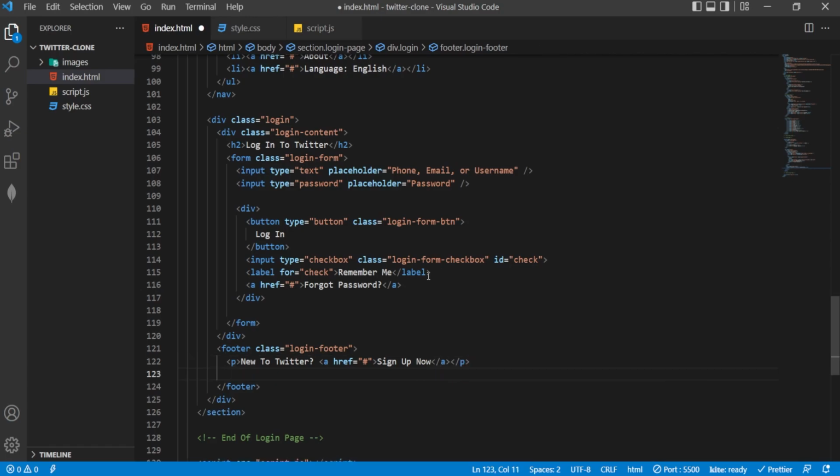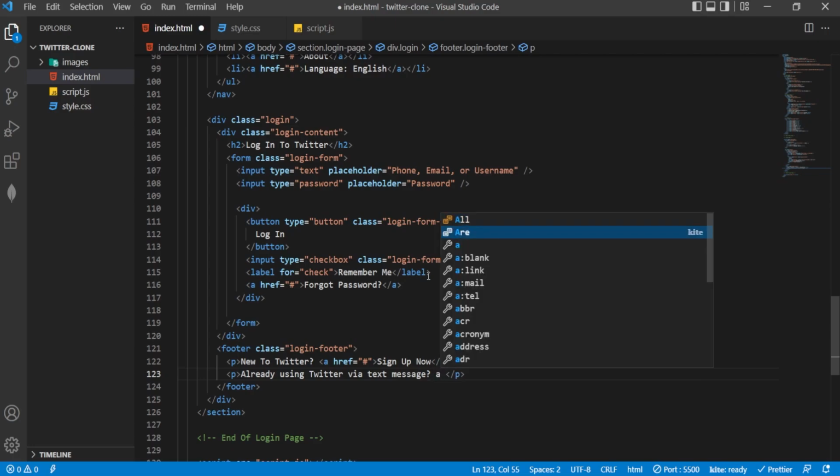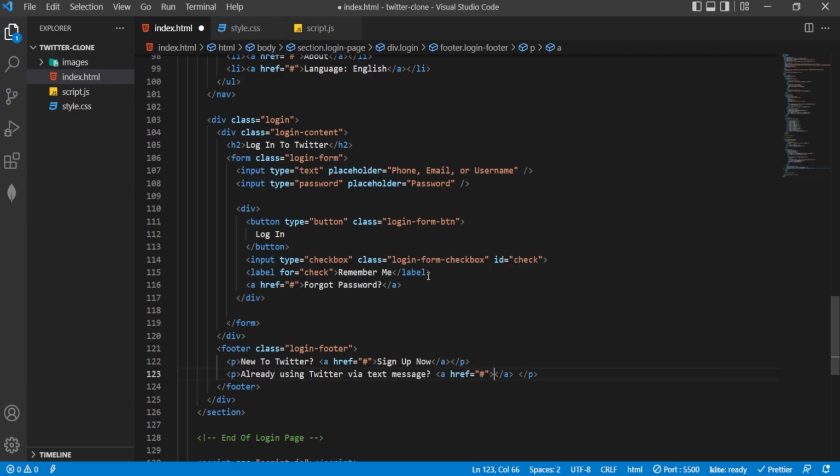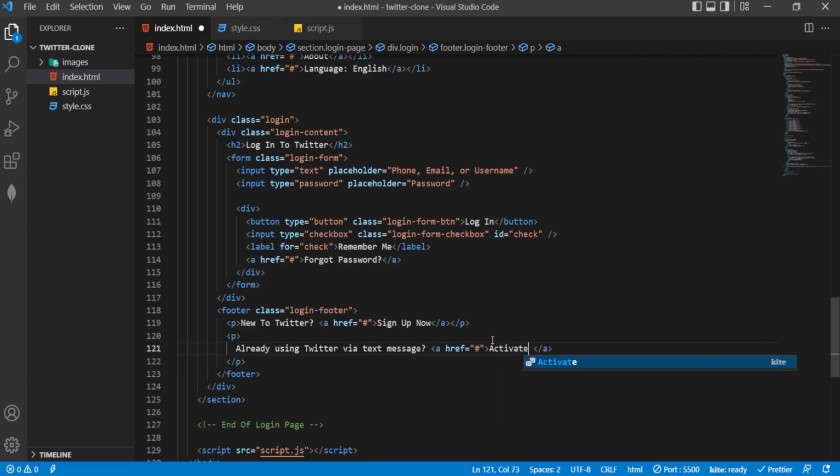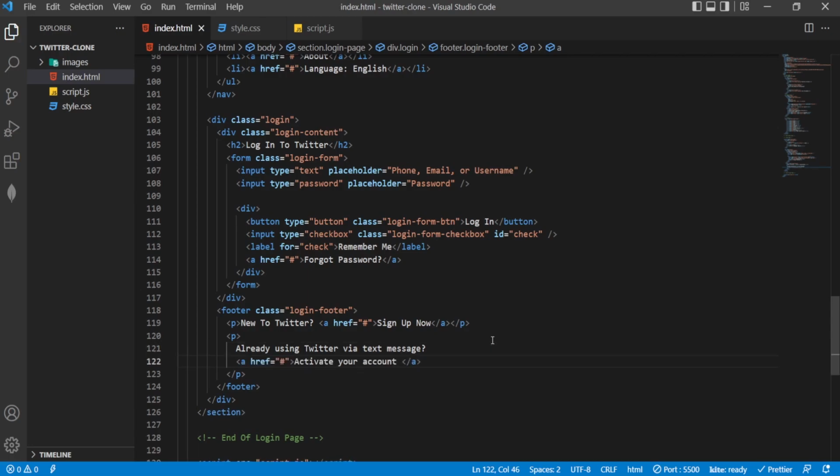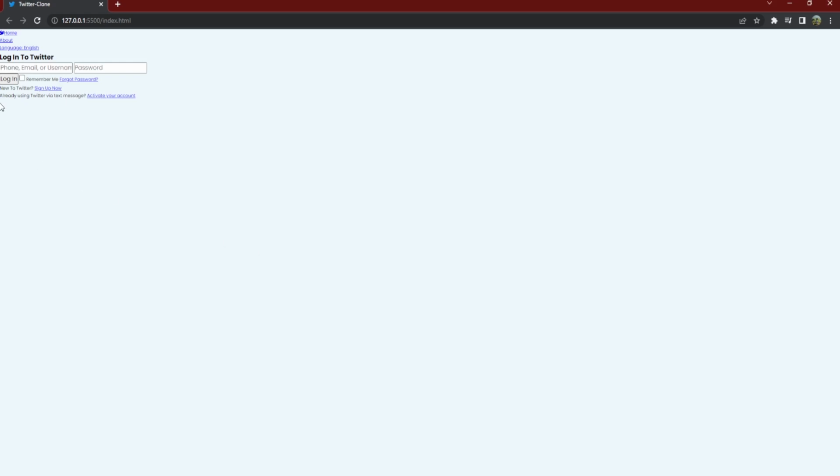Now again give a p tag, and type here already using Twitter via text message, and then give an anchor tag, inside that type here activate your account. Now save it. So our HTML part is complete now. Let's style the login page.